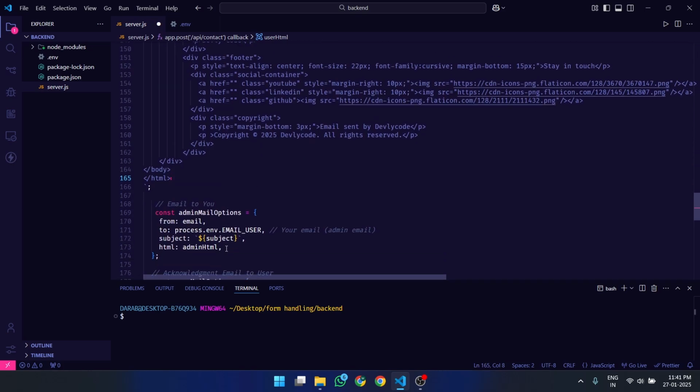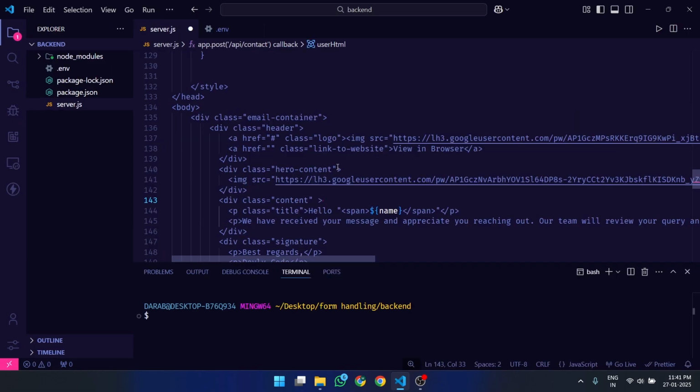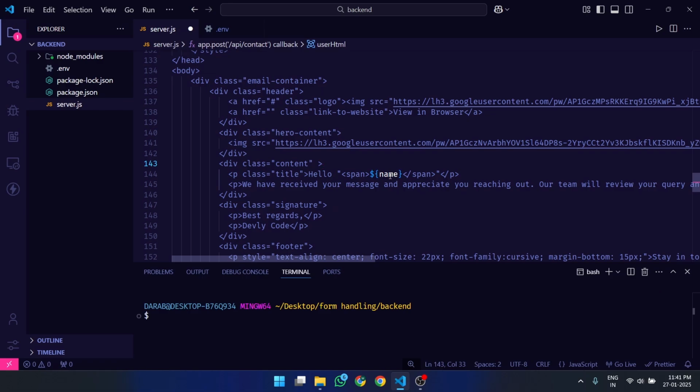Next, in the title, you'll notice that we've hard-coded the user's name, but we want it to be dynamic, so the user's name comes from the front end. To do that, replace the hard-coded name with $name. This will allow the backend to pull the user's name dynamically from the front end and insert it wherever needed, like in the email subject. Finally, let's run the server and test it by sending the email.